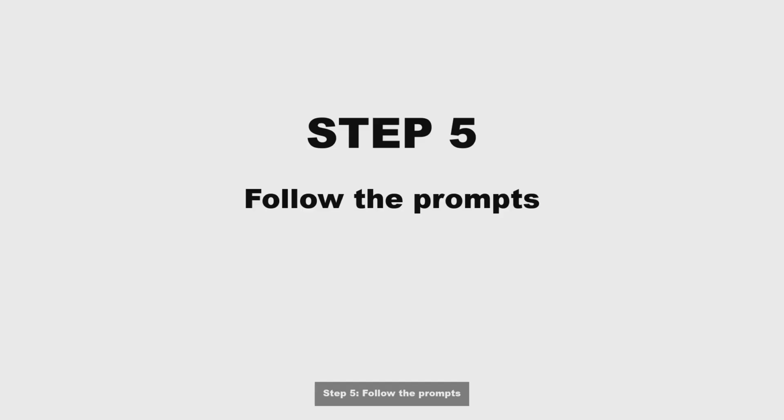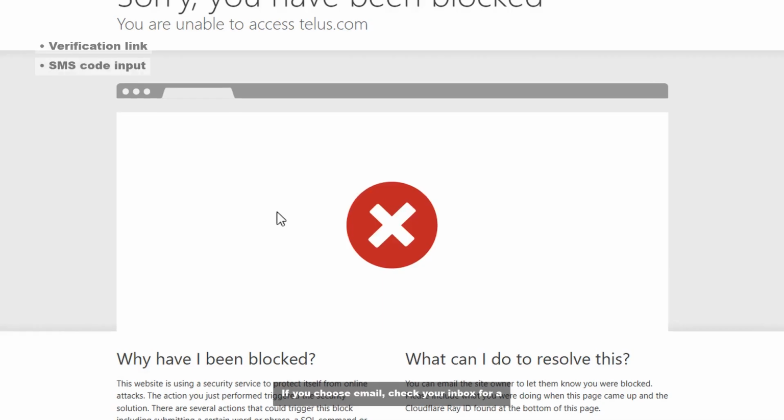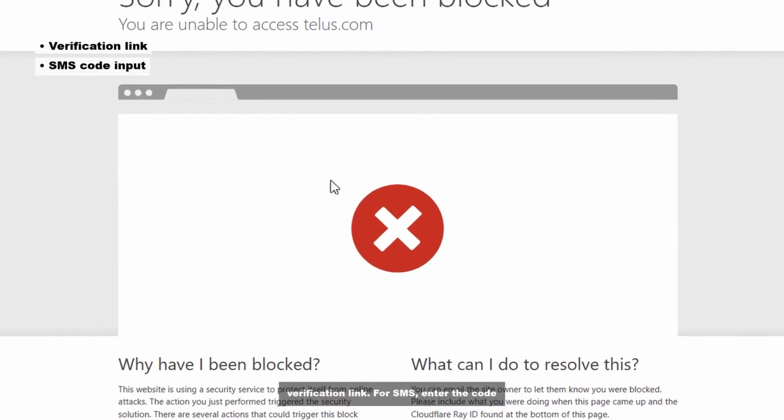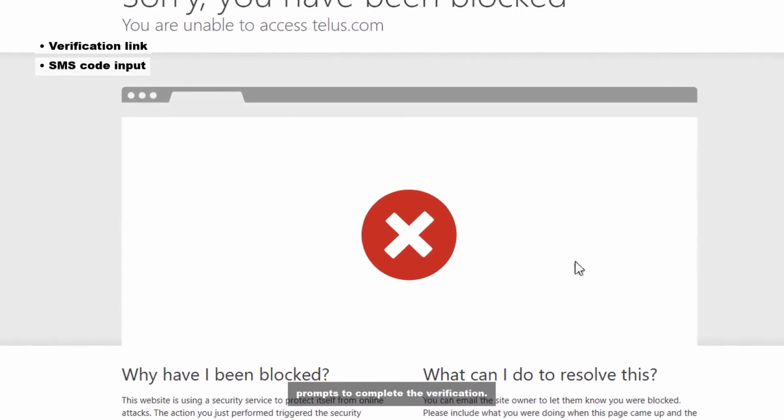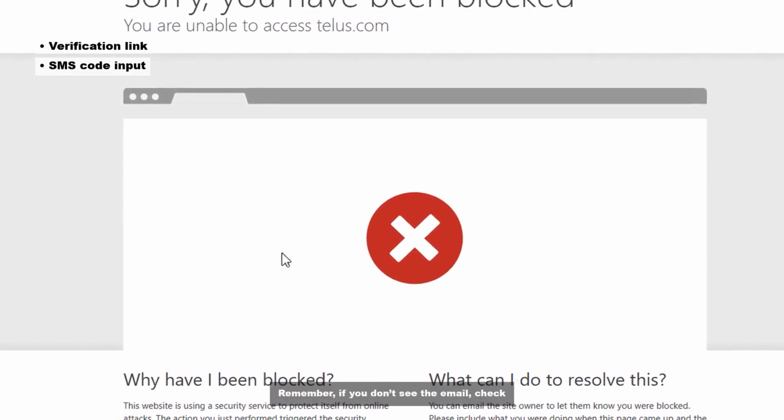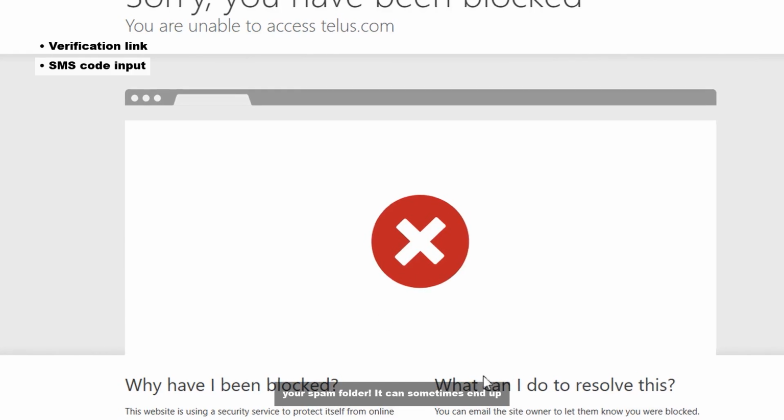Step 5. Follow the prompts. If you choose email, check your inbox for a verification link. For SMS, enter the code sent to your phone. Follow any additional prompts to complete the verification. Remember, if you don't see the email, check your spam folder. It can sometimes end up there.